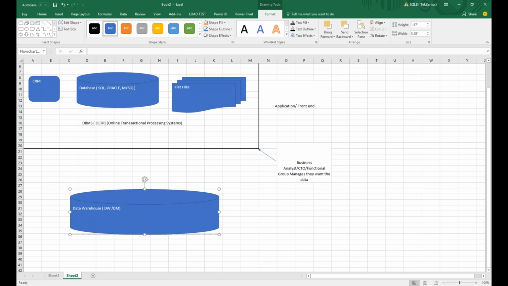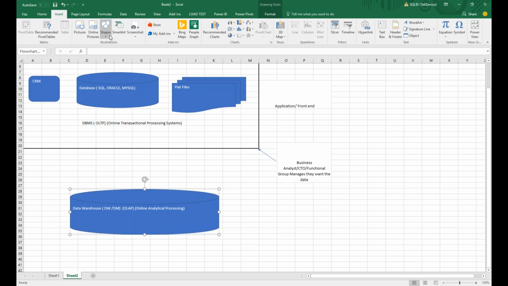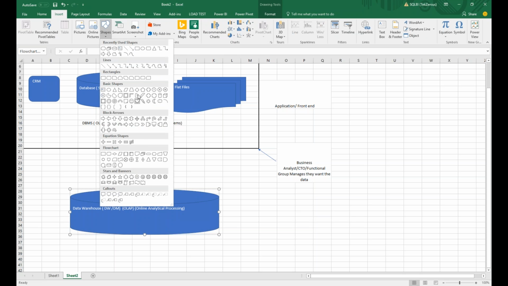OLAP. Online analytical processing. So you can get a lot of information from the data warehousing. To transfer the data from the OLTP to OLAP, we need a tool. So in the Microsoft Business Intelligence components, there is a tool called SSIS, an ETL tool. People call that ETL.